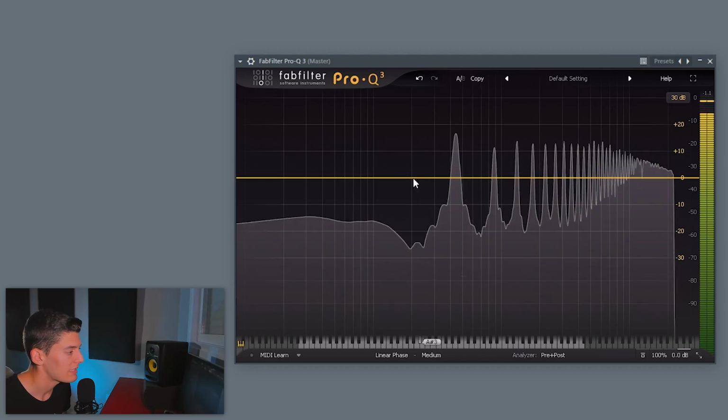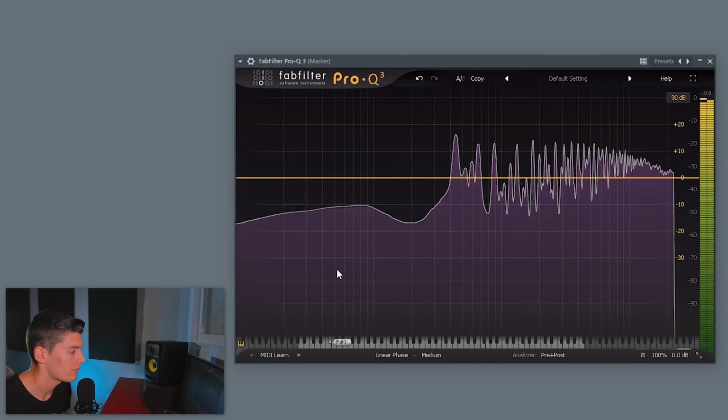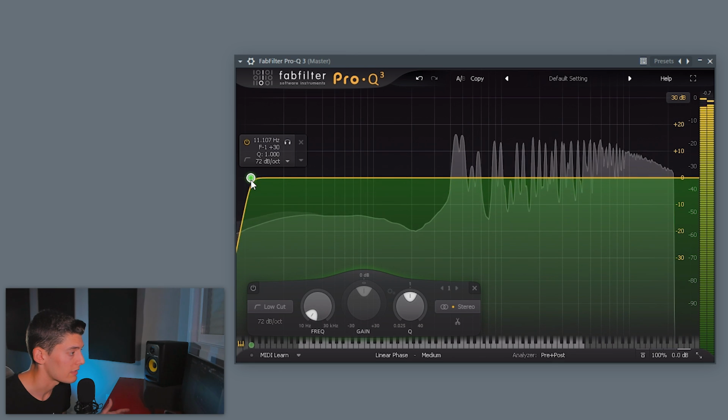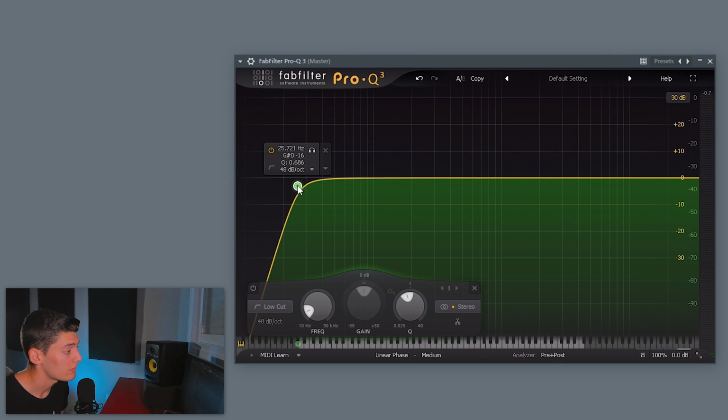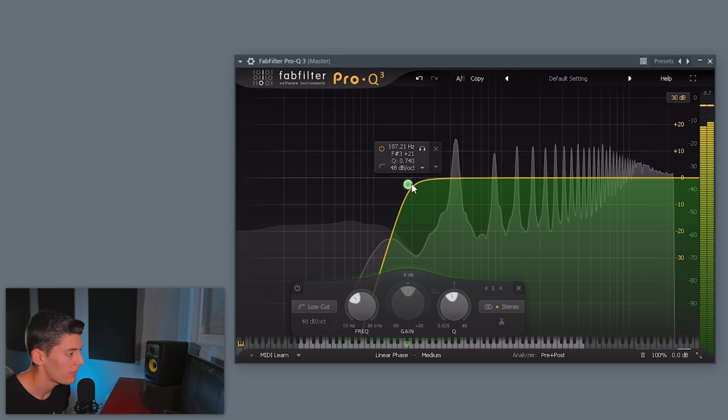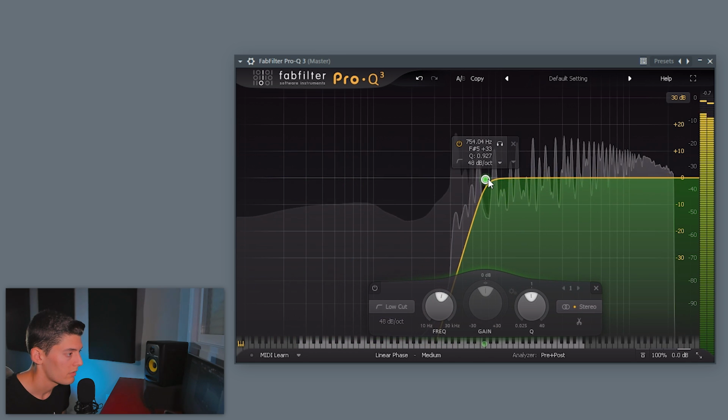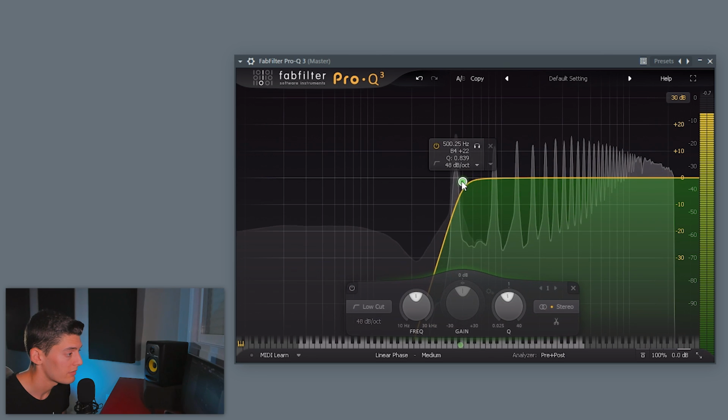For example, here I have this lead that, as you can see, has a lot of sub bass. So obviously what you want to do is cut this. How much? Well, what I recommend you to do is to always start from here and slightly go up and up and up. At this point you went too far because you changed completely the sound of it. So at this moment, come back a little bit.